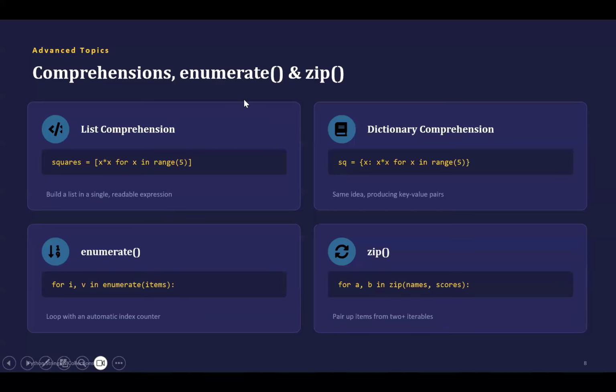These are a couple of functions that come along with it. A square, you can simply write in a single line: x star x for x in range of 5. So it will print up to 5: 1 square, 2 square, 3 square, 4 square, 5 square. Same, if I have to print in the form of a dictionary, I can simply write x, so it will print the value of x.